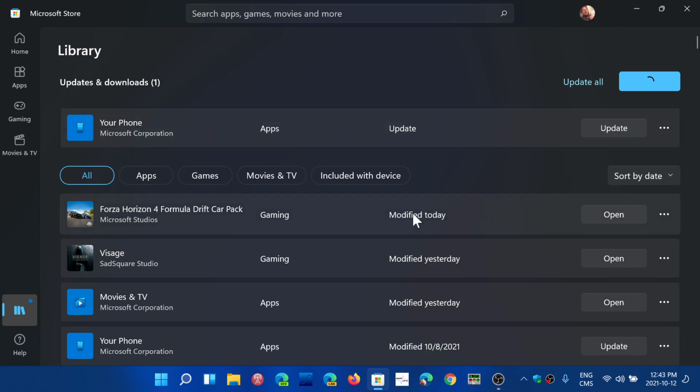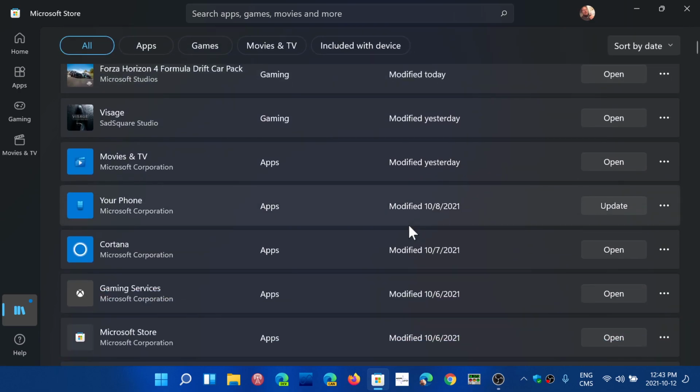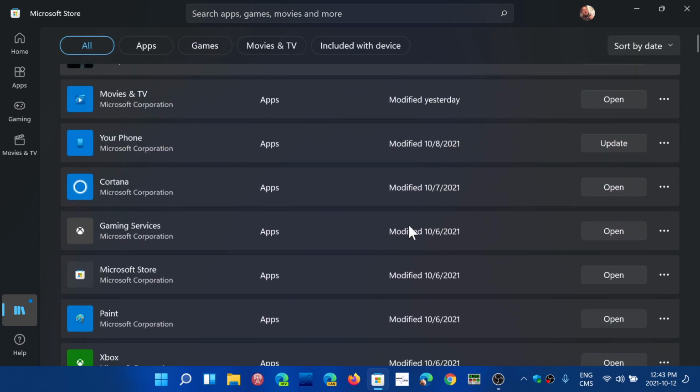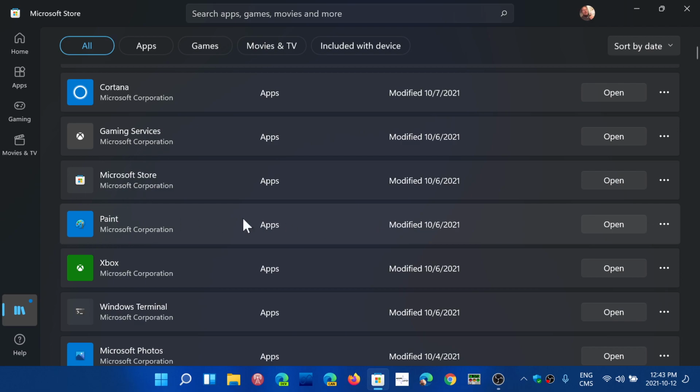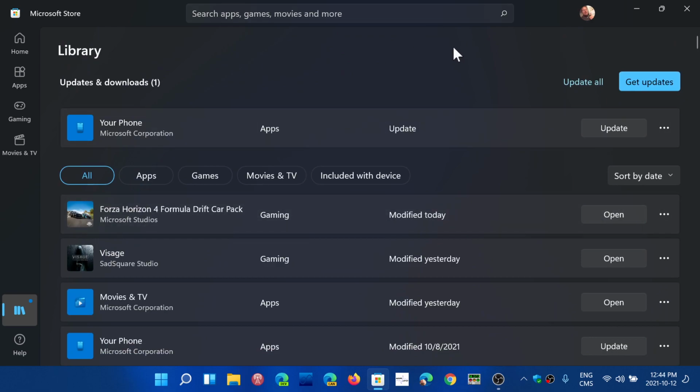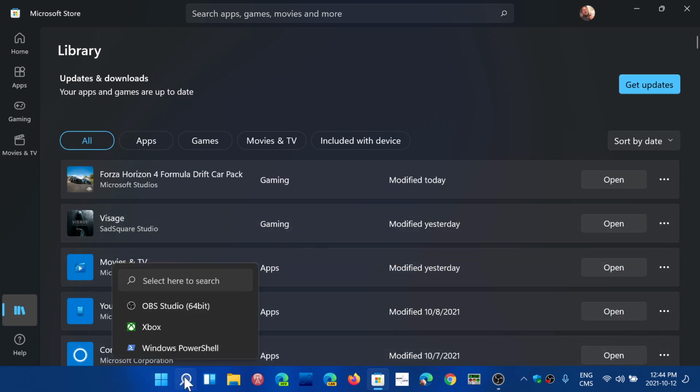So some of them have some small changes, movies and TV, your phone apps, stuff like that. So check that out. Paint is one of them. You see it here. It's been updated in my machine. So for example, when you have something, you just click the update button or get updates. And then you have the core apps.